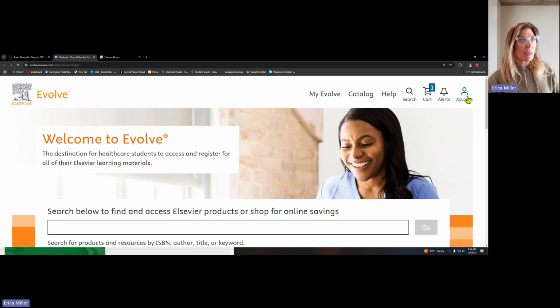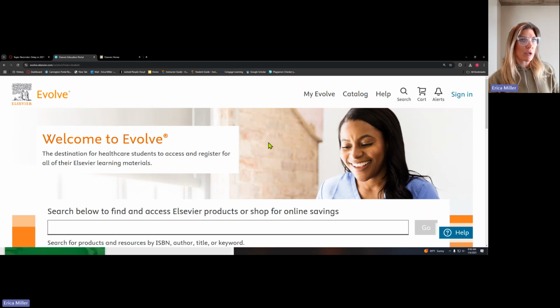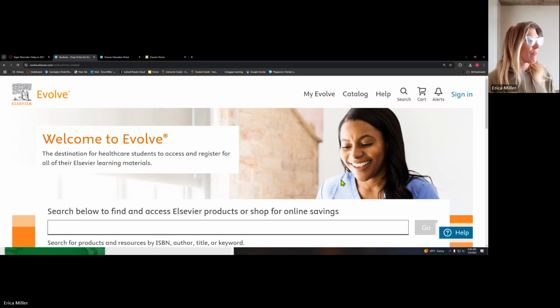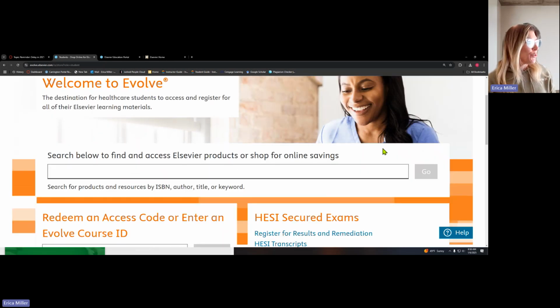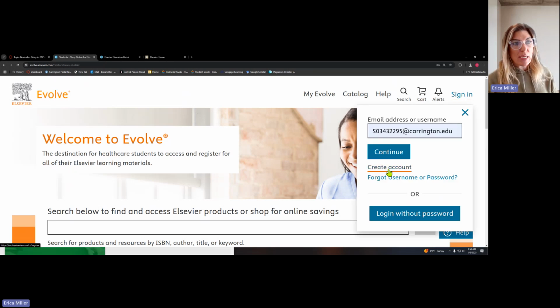I'm already logged in, so actually let me log out really quick so I can take you through what it would look like for you as a student, okay? So click on the link. This will be the landing page for you, okay? And then you would select I'm a student. You will need to create an account, okay? So you would click sign in, and then you would need to select create an account.